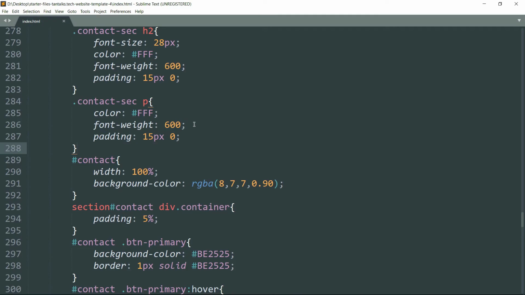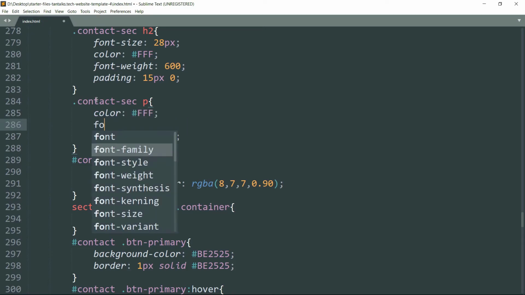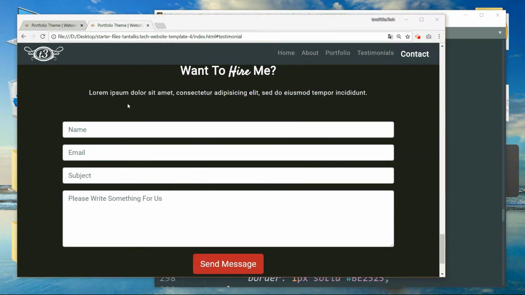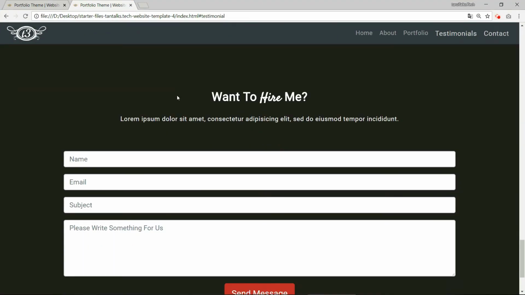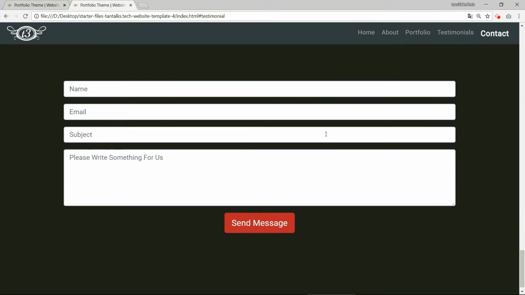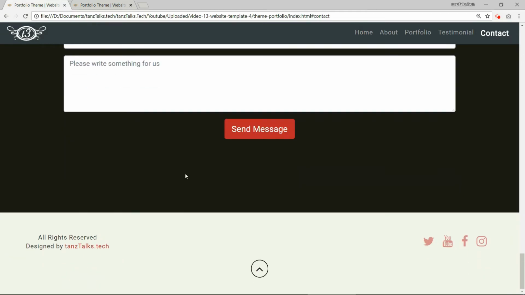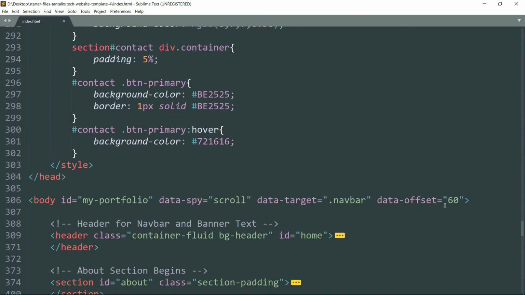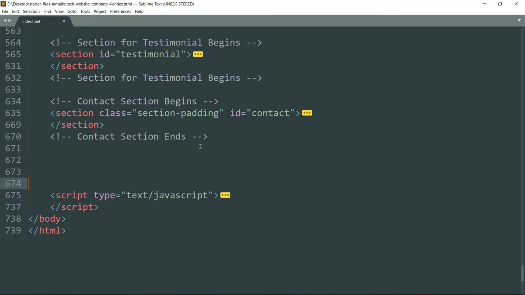Let me just remove this font weight in the paragraph text and write the font size 18 pixels and padding as 16 pixels 0 24 pixels. This is just to make it look exactly the same as the one that we have in our example web page. Alright, so this completes the contact section as well, and we need to start with the footer now.